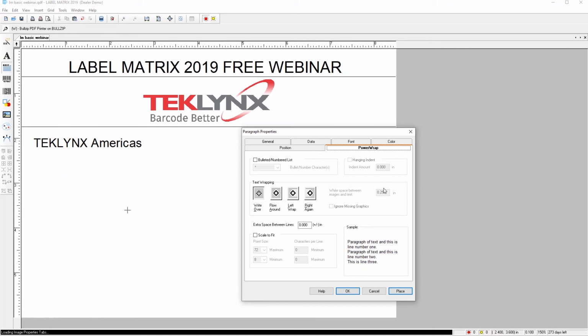You can also choose the space between the actual image object itself and the words. So give it a little buffer so the words aren't encroaching on the actual image itself. And let's say you do have a product that no longer uses that image, such as in a conditional statement, then you can ignore the missing graphics and overwrite and use it like a normal paragraph object.